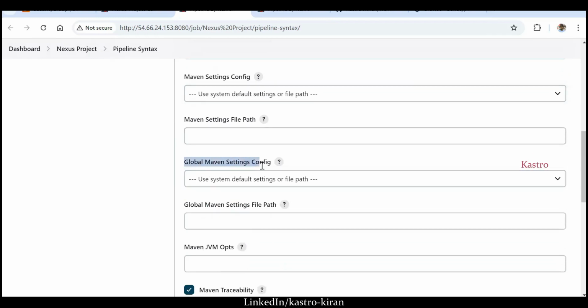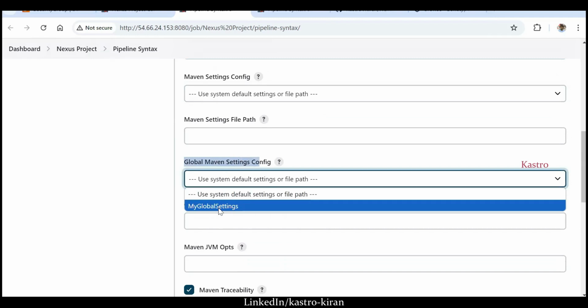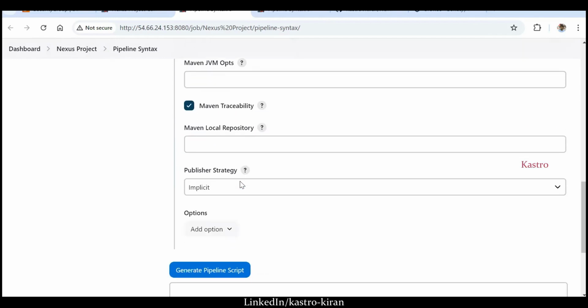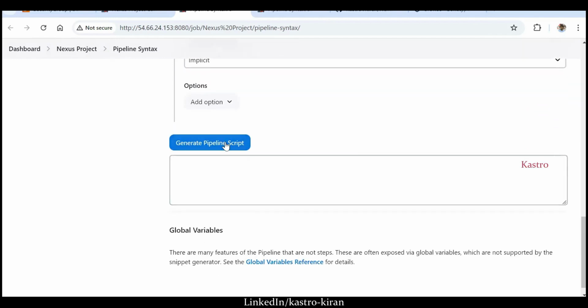Global Maven settings configuration is most important. Here you should give it as my global settings. Make sure of it. That's it. Once you give this, you can just generate the pipeline script. So just click on generate pipeline script. That will be done. Okay, my global settings. I'll just repeat once again.